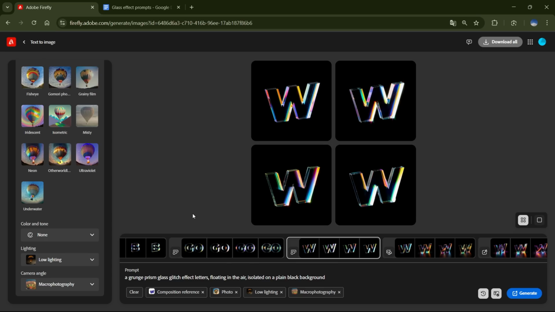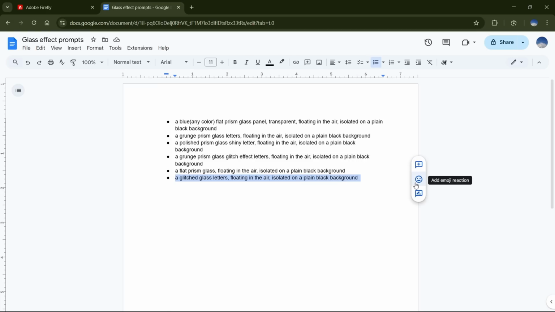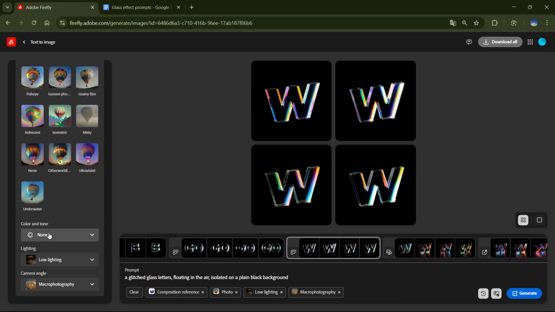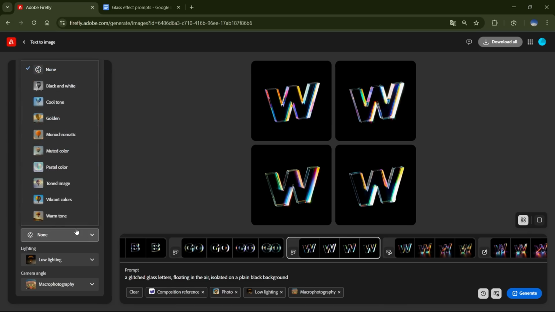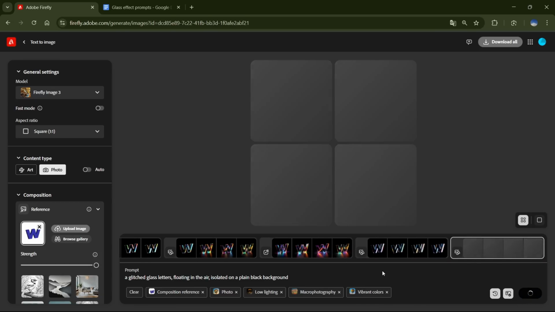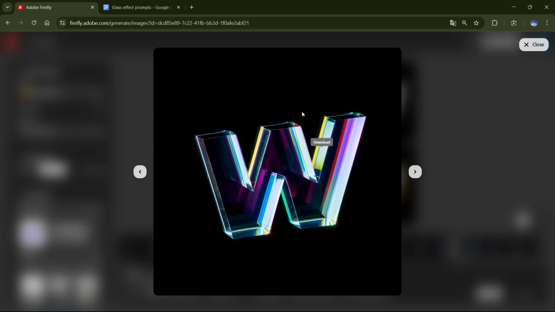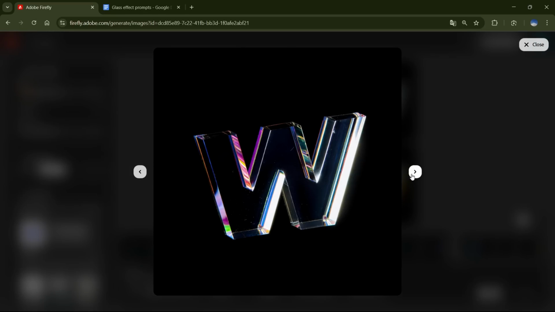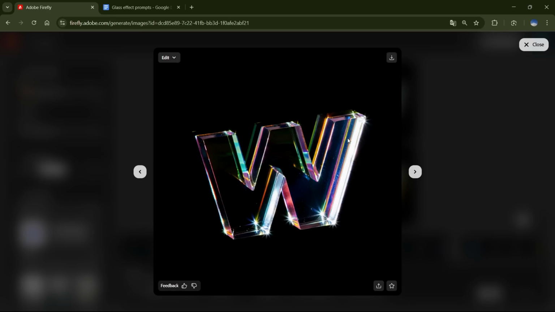If you're still not satisfied with these results, you can try this alternate prompt. This time, go to the Effects section, and under Color and Tone, choose Vibrant Color. Then hit Generate. Now we're seeing a much stronger glitch effect. It's more visible and adds an extra layer of depth to the text.